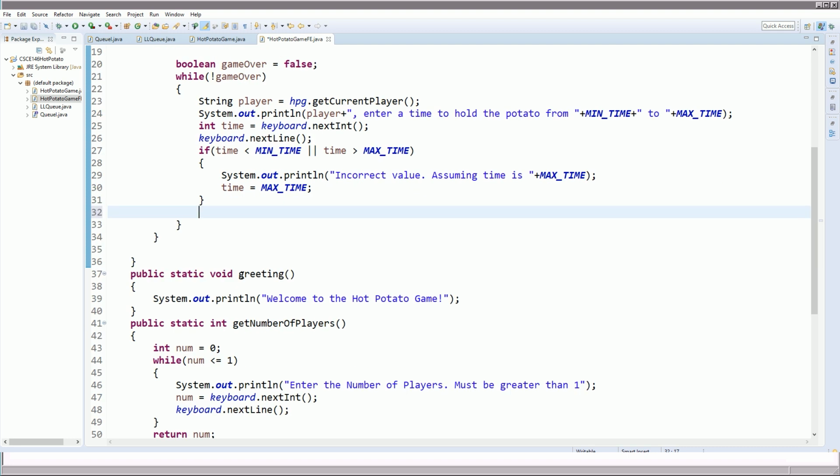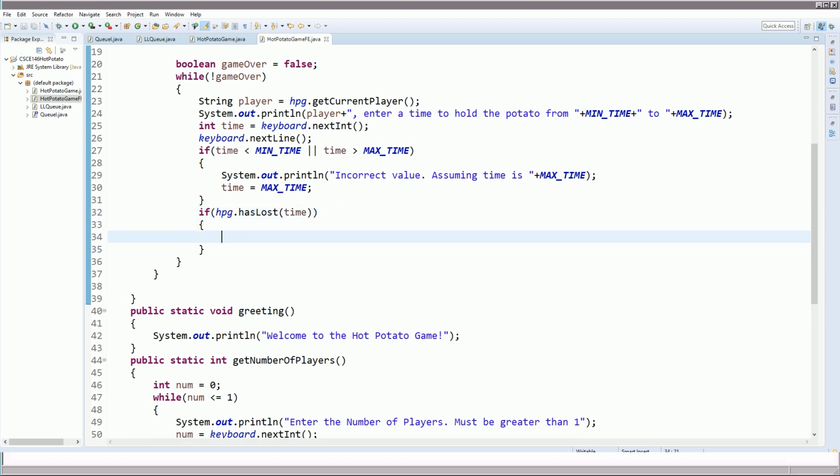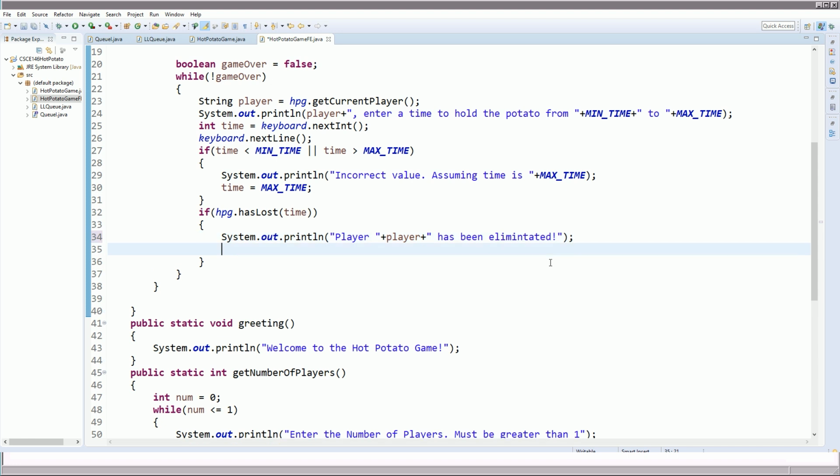Now we need to check if that player has lost. So if hotPotatoGame.hasLost, now passing in this time here, this will become true if the current time that's held inside of here is less than or equal to 0. So if this is true, then we say this player has been eliminated, and then we need to call hotPotatoGame.resetTime to once again randomly pick a new current time and start over.